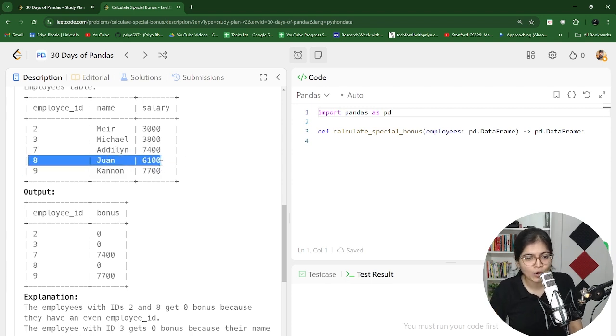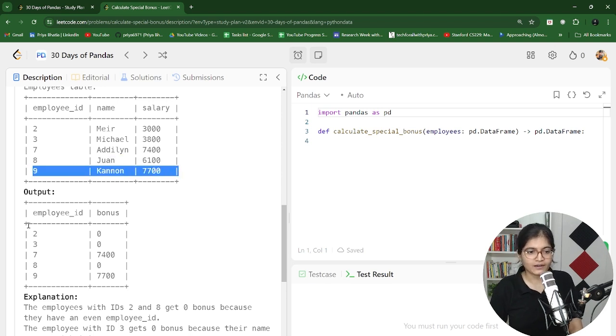For the employee ID 8, it's again 0. For the employee ID 9, you can say it's an odd number as well. And again, the name is not starting with M. That is why again the bonus is 7,700.